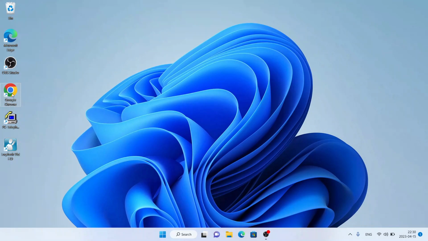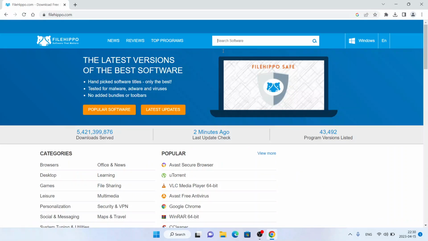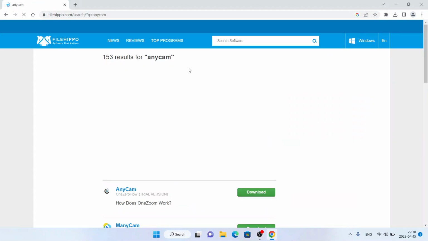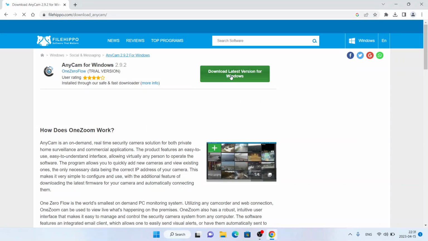Let's begin. Follow me. First, open Google Chrome, then search for File Hippo. Click the first link, click Search Software and type AnyCam. Scroll down, as you can see, this is AnyCam. Click Download. It is the latest version for Windows.